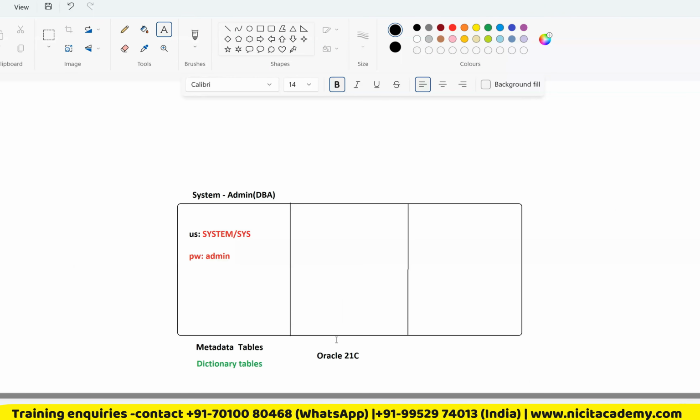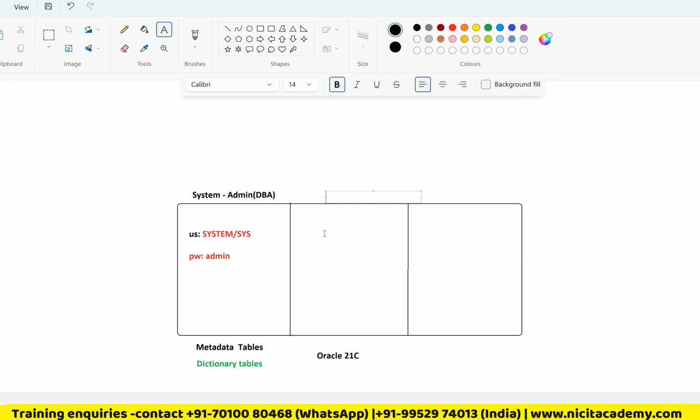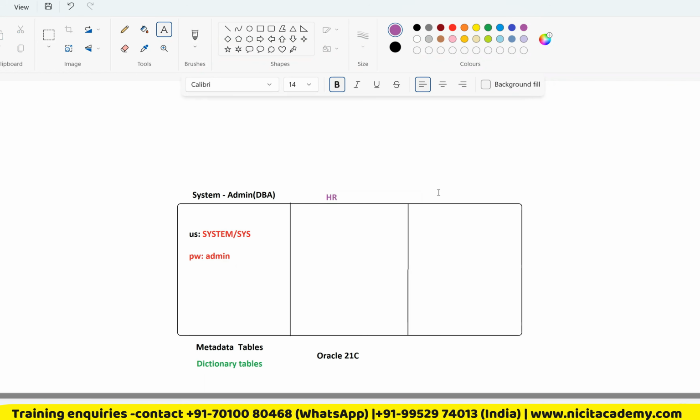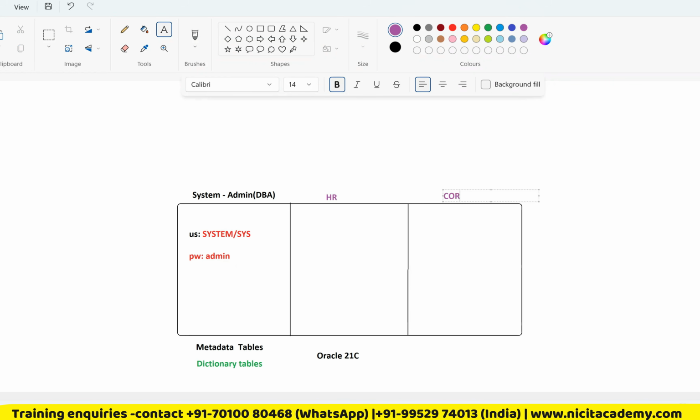If you take 21c, 21c is nothing but a pluggable DB. In the pluggable DB, you will not have any other schema. It will come up with only the system schema; system schema alone you'll have. Other schemas will not be available. You have to import the schema called HR. Yes, you can import the HR schema and you can import any other schema. You can also create any other schema.